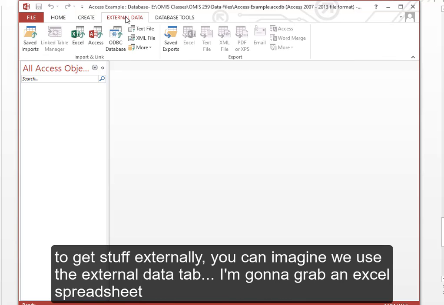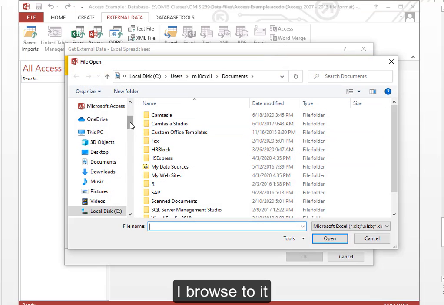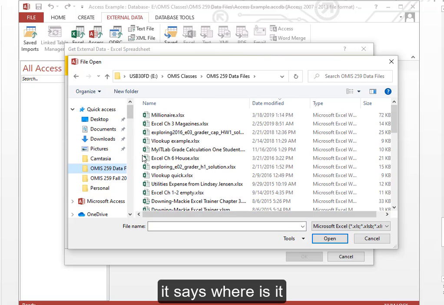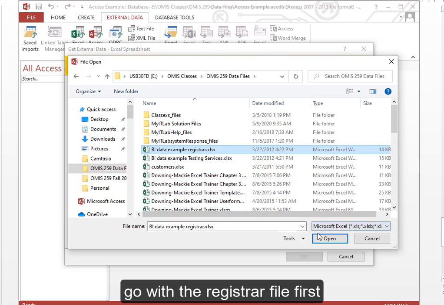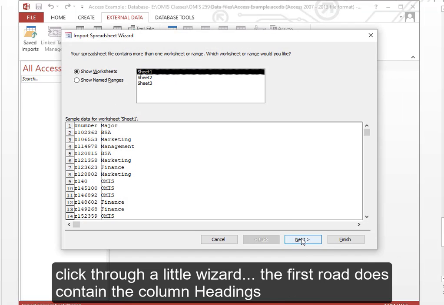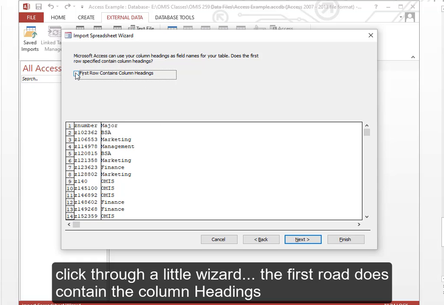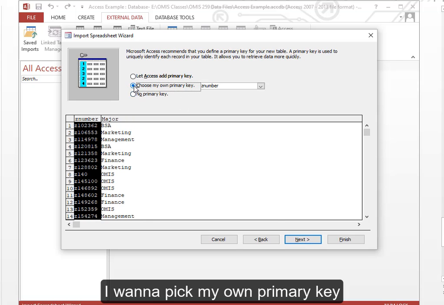To get stuff externally, you can imagine we use the External Data tab. I'm going to grab an Excel spreadsheet. I browse to it. It says, where is it? Let's go with the registrar file first. Click through a little wizard. The first row does contain the column headings. I want to pick my own primary key.